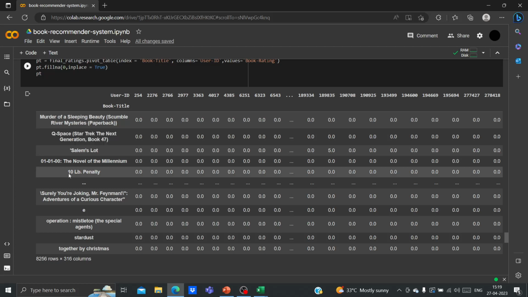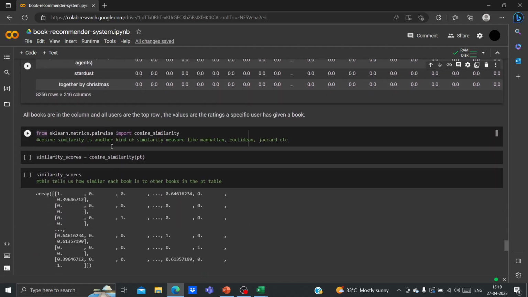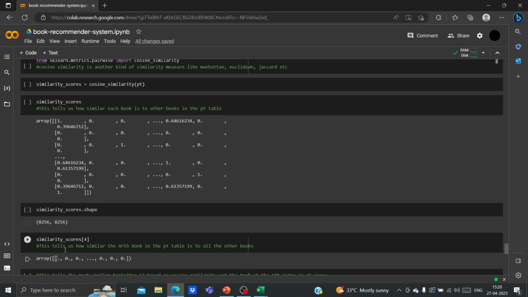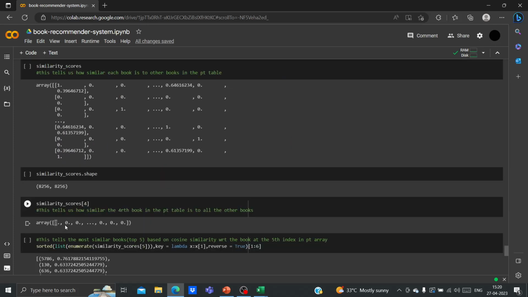0 1 2 3 4. Okay, £10 Penalty. So the first value in that array will be how similar £10 Penalty is with Murder of a Sleeping Beauty. That is why you can see that it is some 0 point something. That is the similarity that is computed, and similarly we have computed for all the other elements with respect to the fourth book.